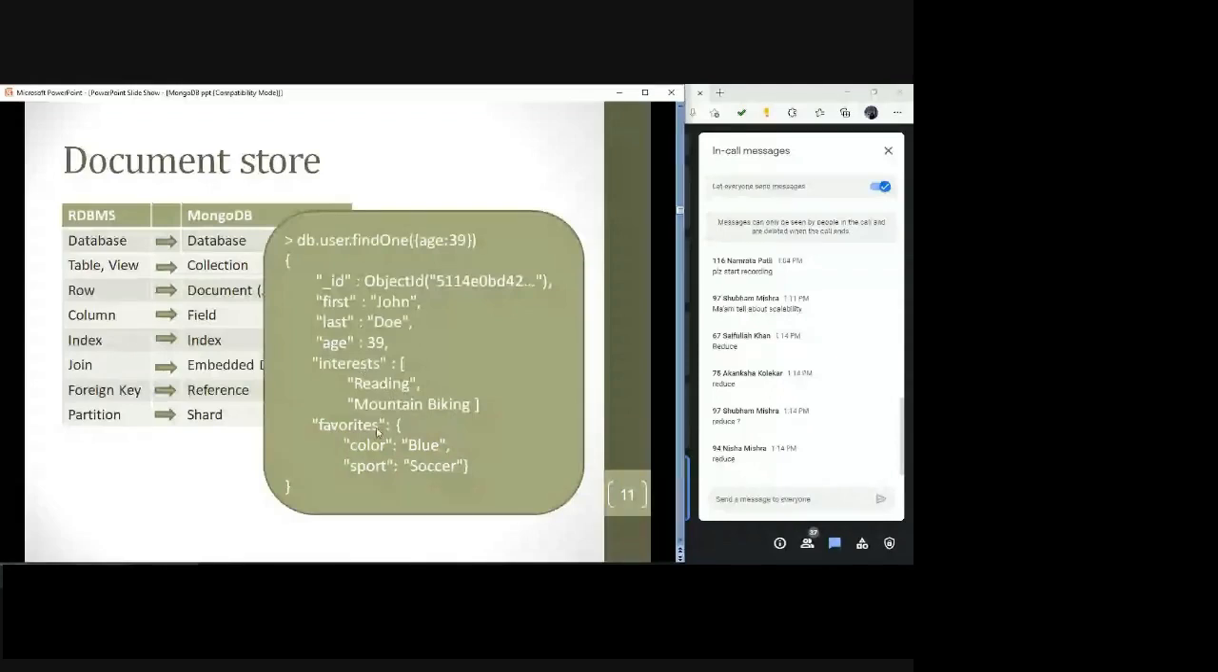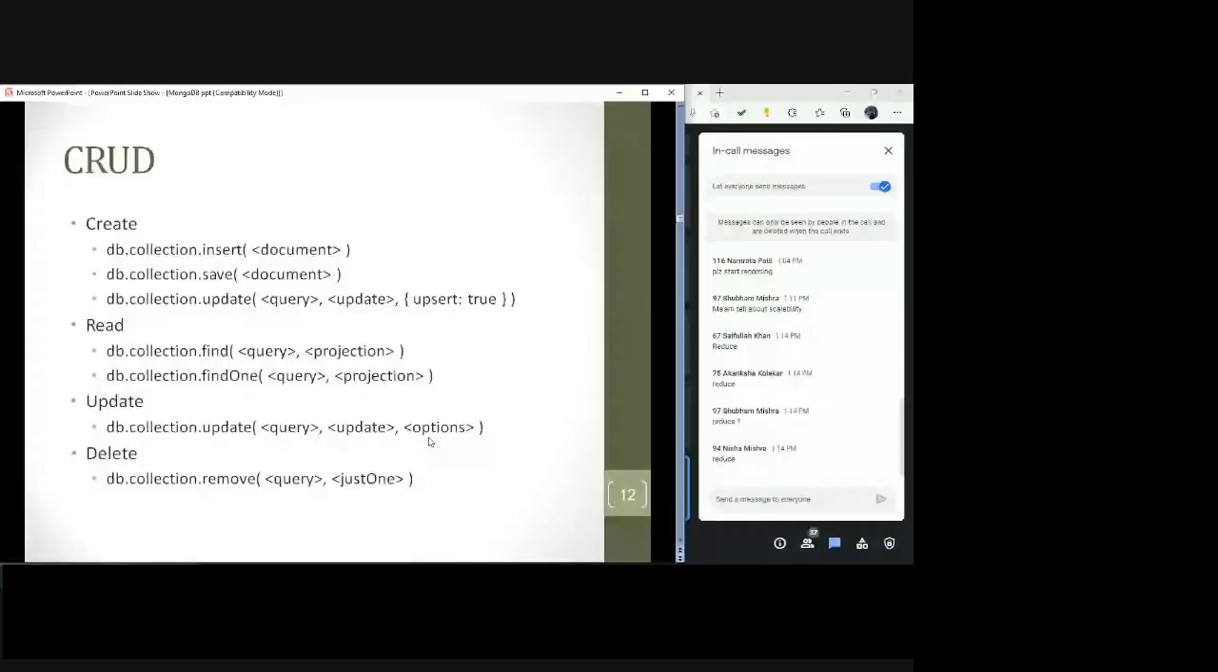And in favorites also we are having multiple fields, or you can say embedded data. Okay, so this is just a glimpse, but this way we can store the data. The main operations we can perform on MongoDB are the CRUD operations. CRUD is nothing but create, read, update, and delete.